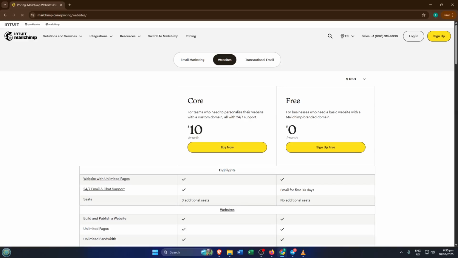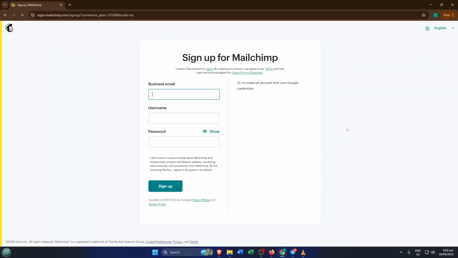After you've selected websites, you'll be prompted once again to sign up free. Go ahead and hit that button. This tells Mailchimp you want to try out their free plan, and don't worry, you don't have to pay anything up front, so it's stress-free.